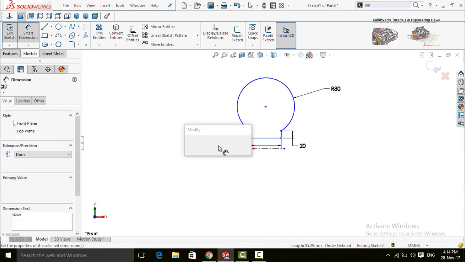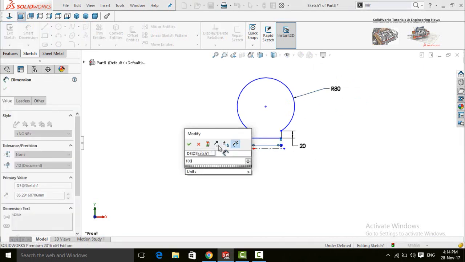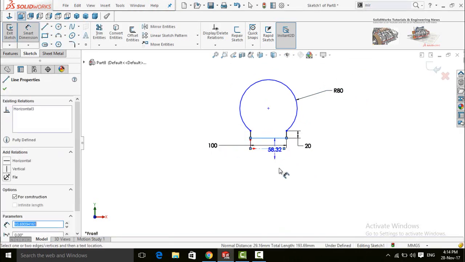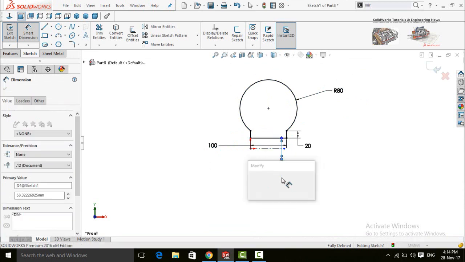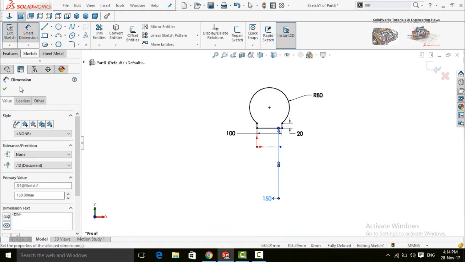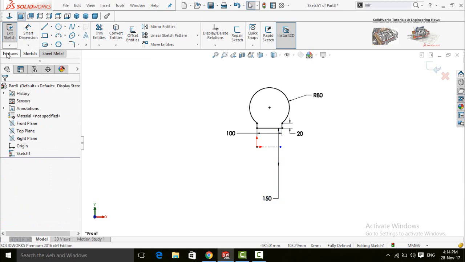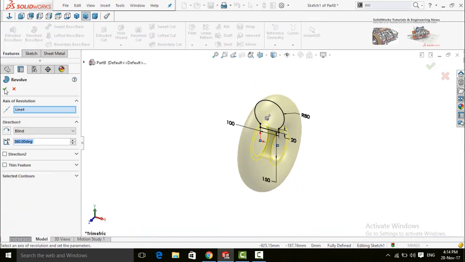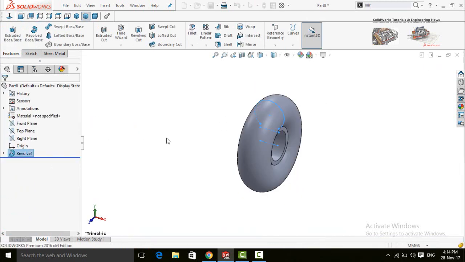this distance 100 millimeter, and the diameter, which is 150 millimeter. Press OK button and click on the Features tab, then select the Revolved Boss Base command. Press OK button.